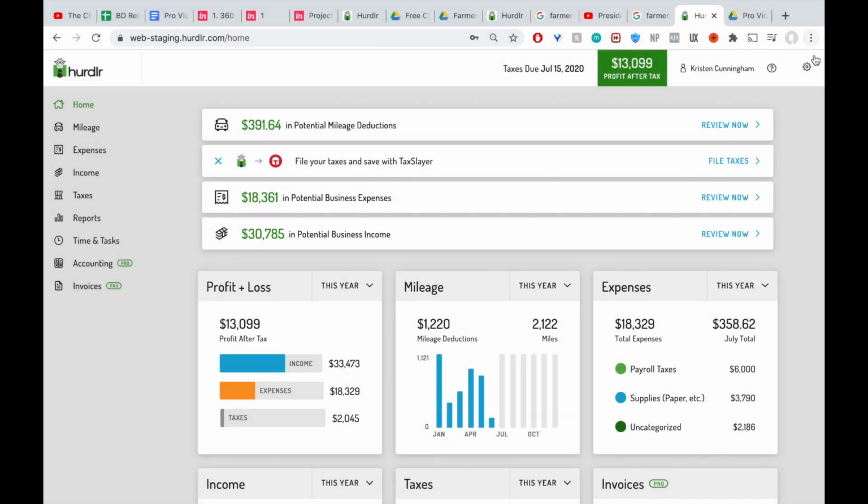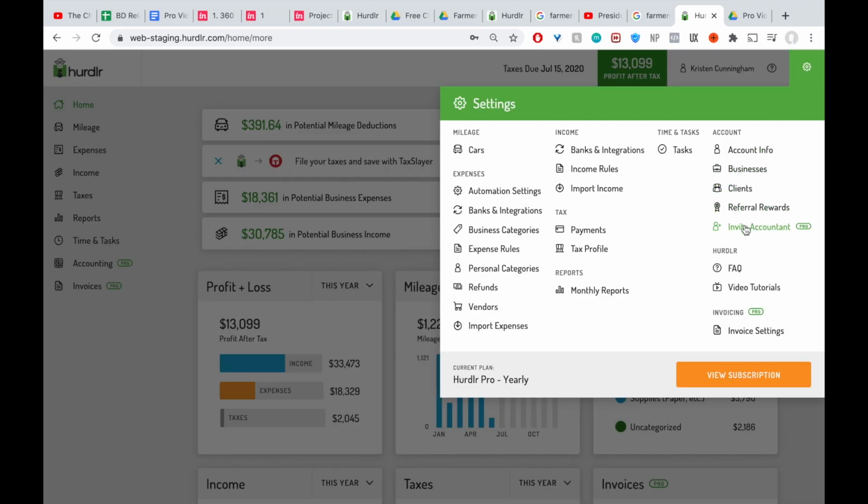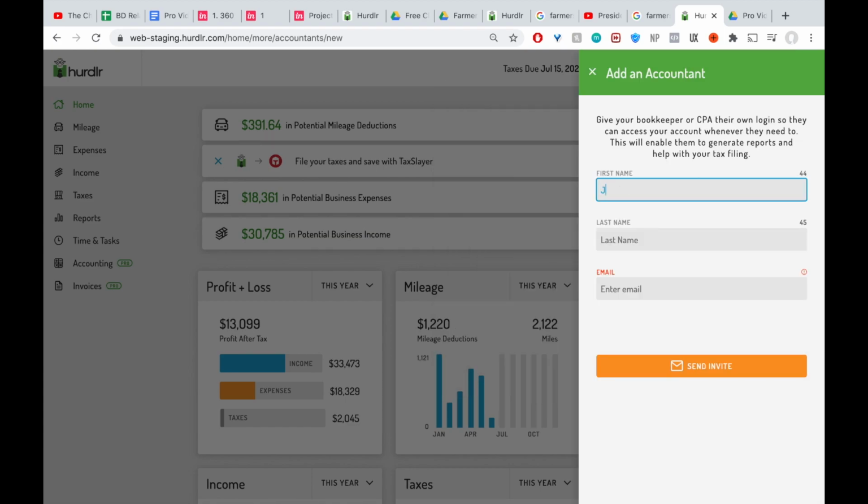If you have a bookkeeper or CPA who does your taxes for you, Pro's Invite Your Accountant feature will allow you to provide them with their own login so they can access your account whenever they need to.